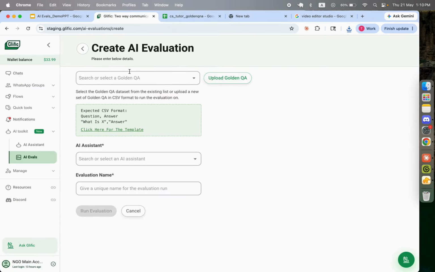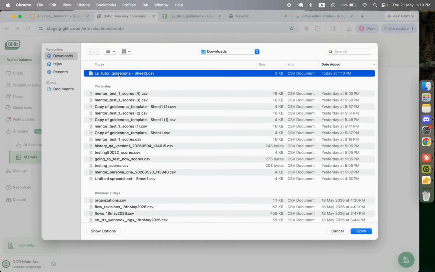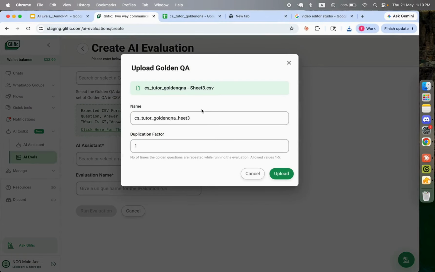Now when I want to use the particular golden set of question and answers, I can select it and I can upload that golden question and answer. It lets me give it a name. I will just call it CS Tutor Golden Q&A, and then there's something called a duplication factor.